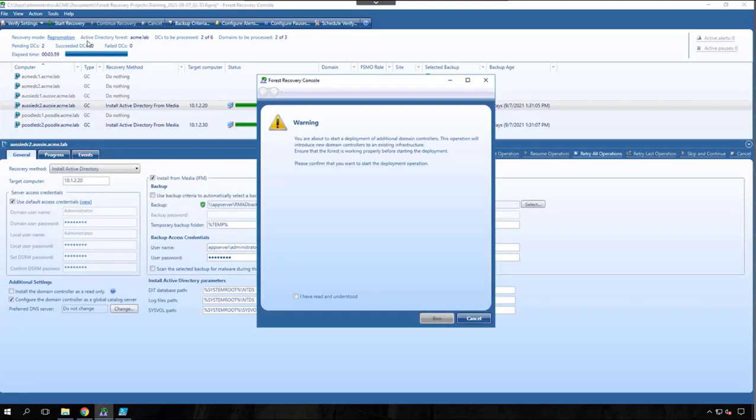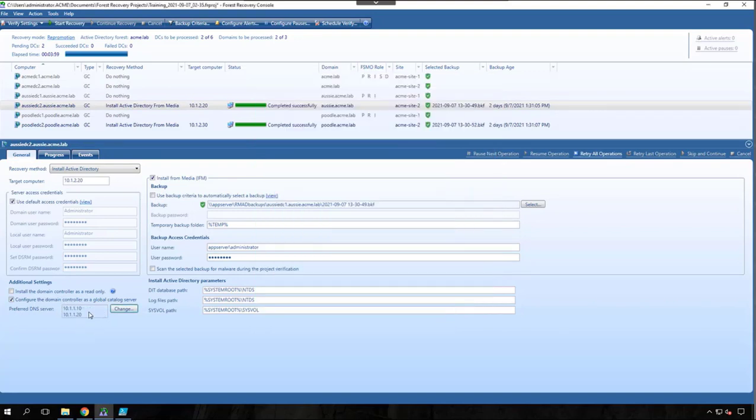I'm just going to go ahead and hit the start recovery button, and I'll check read and understood. It's really not as serious as creating a new forest, so this is a lot less of a warning than what we saw before. Okay, you can see here that I've added DNS servers for my 2 target machines just to make sure that they're talking to the right DNS when they get started.